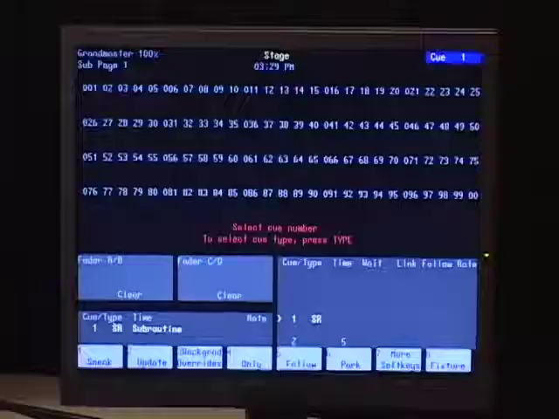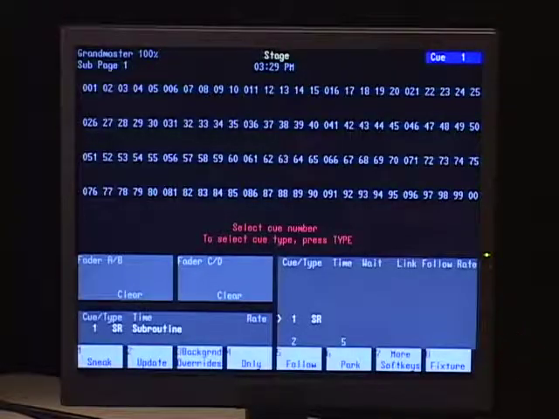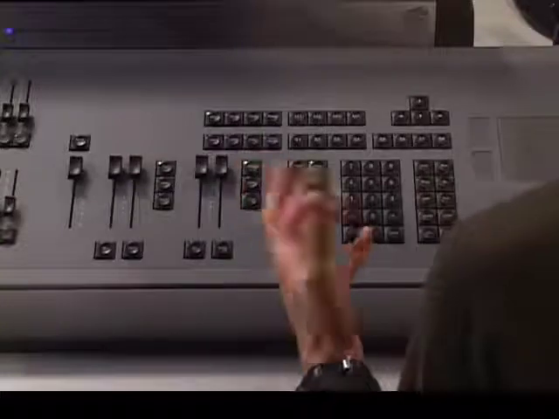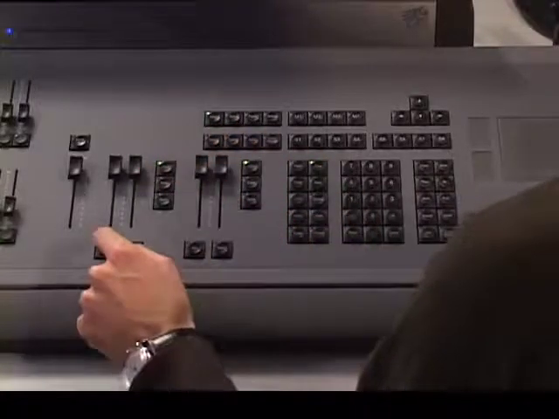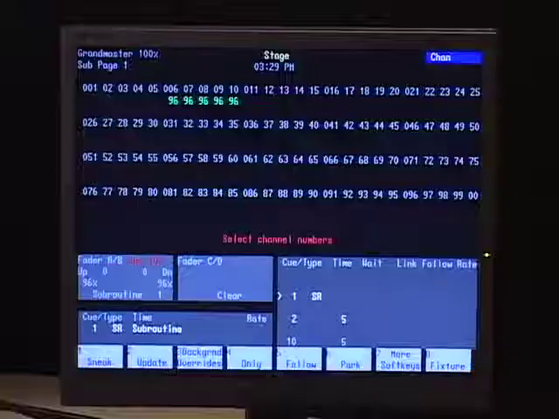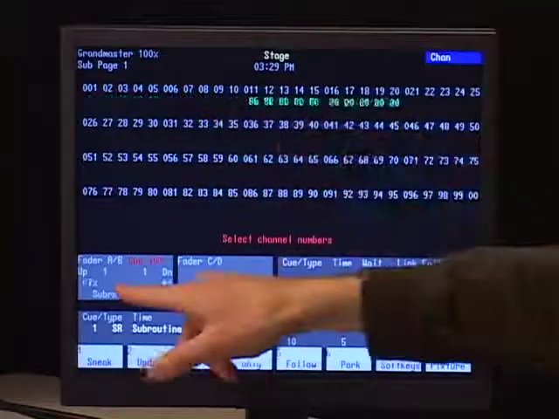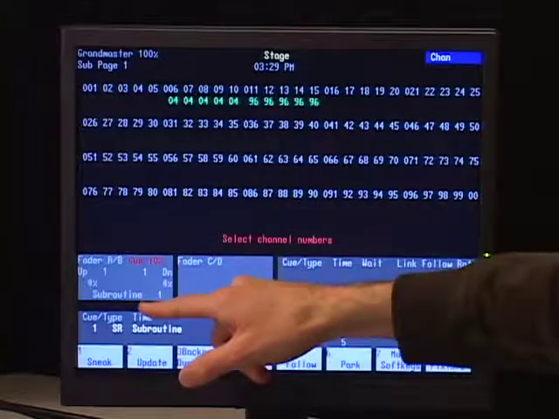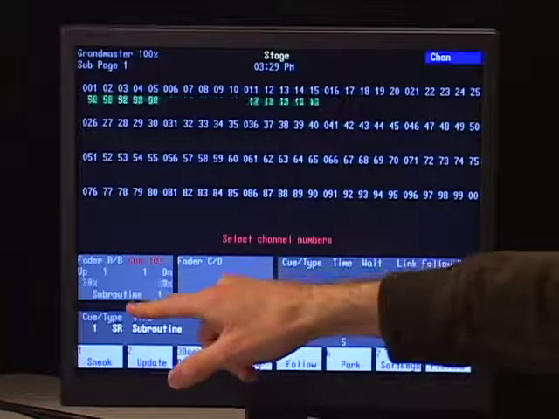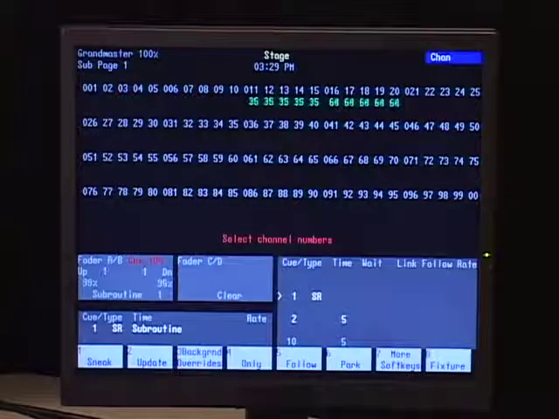So the example that I want to show is I have a subroutine built in the console, and I want to go ahead and run that subroutine, which happens to be cue number 1, and I'm going to start that in my AB fader pair. So I hit cue 1, go, and you can see here that my subroutine is running. My AB fader pair playback status indicator says that subroutine 1 is running. It's just stepping through the cues.